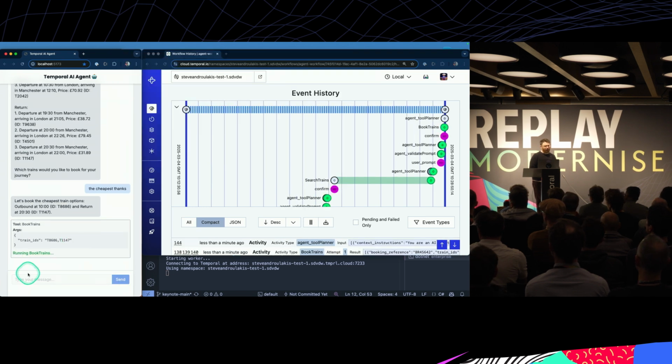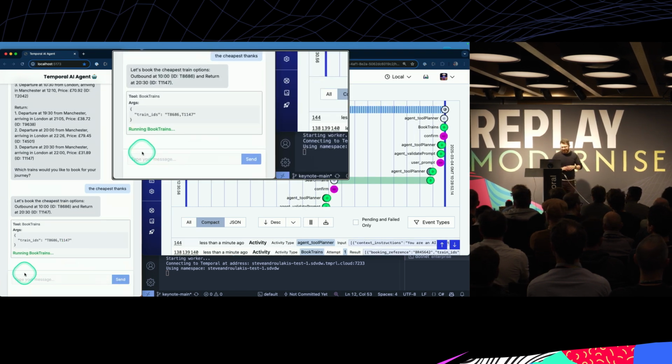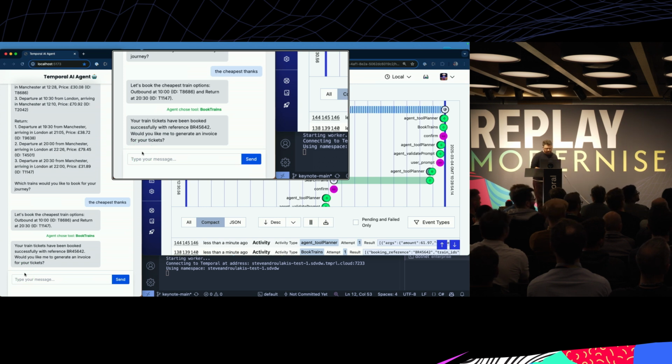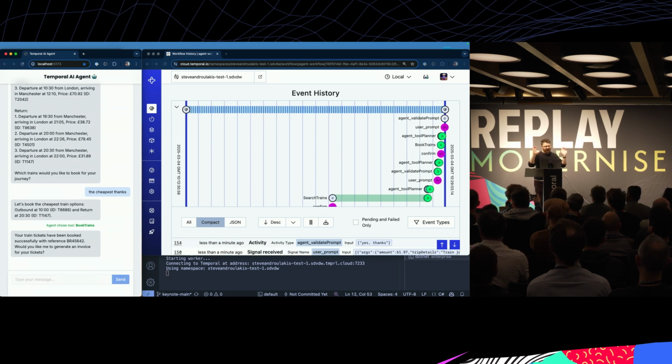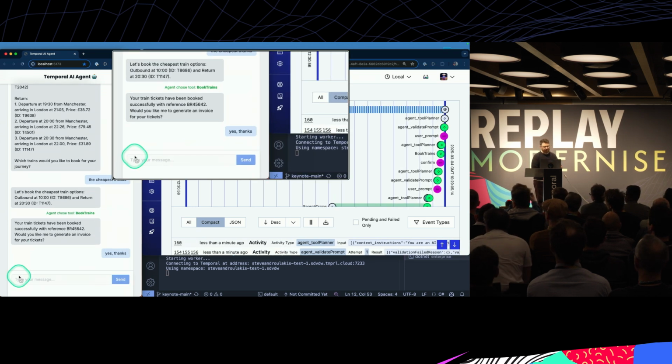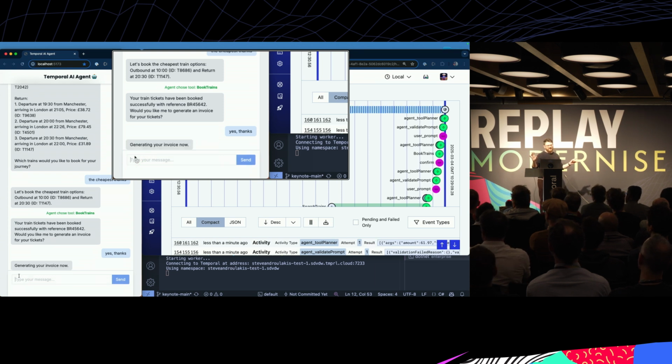Book trains. Book those trains. So that also goes out to your legacy API over there. See it here? Yep. Your train tickets have been booked successfully with the reference. Would you like me to generate an invoice? You have to pay the agent for its work. Yes. Thanks. All right. This should be the final step. Okay, 30 seconds. All right. 30 seconds. Come on.